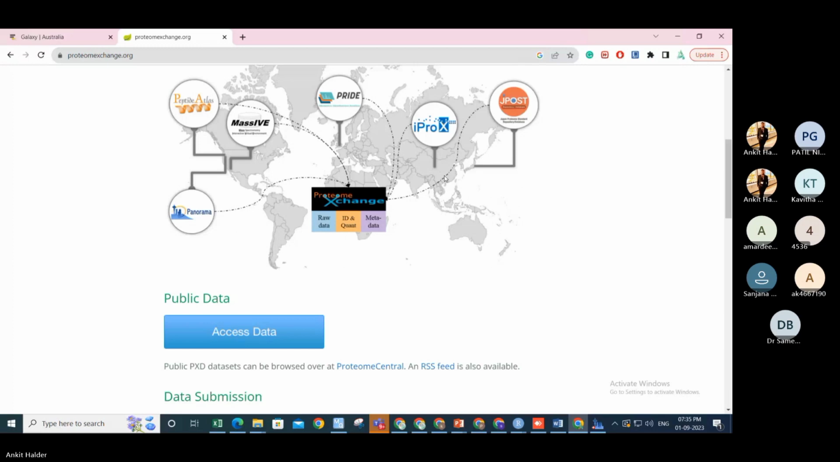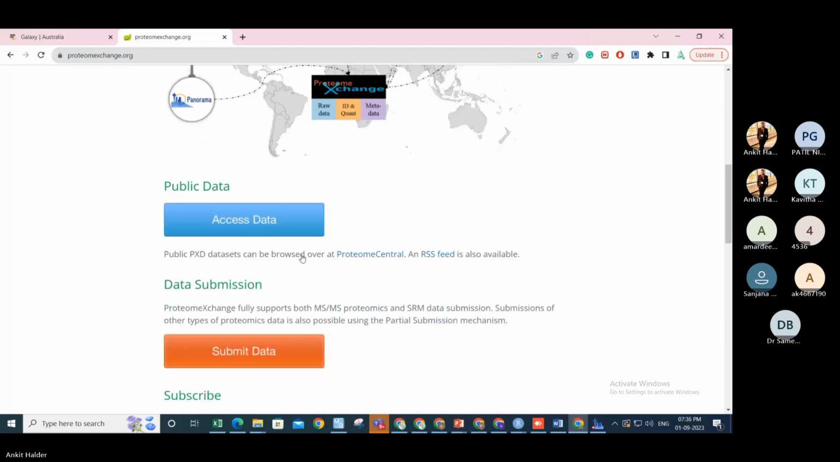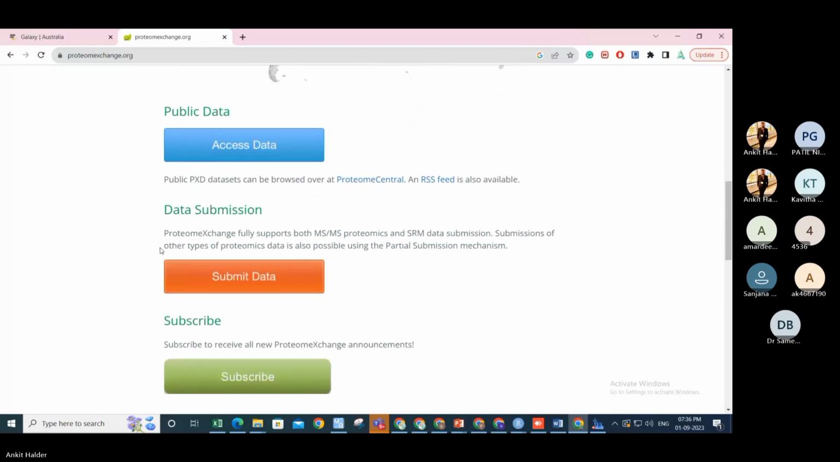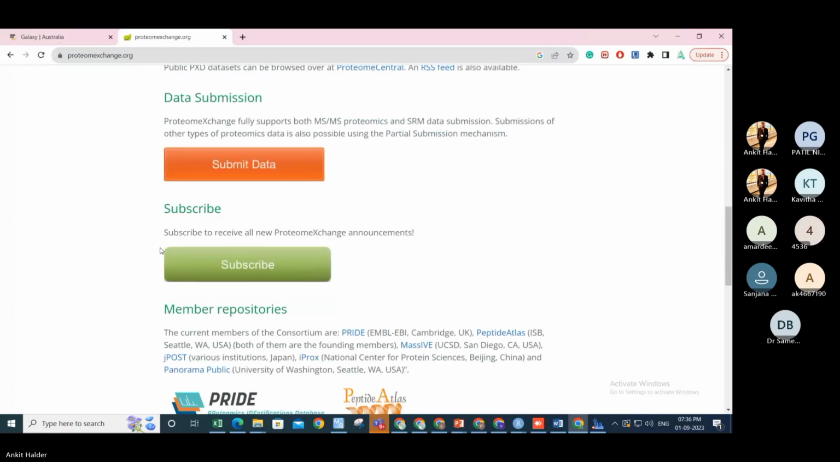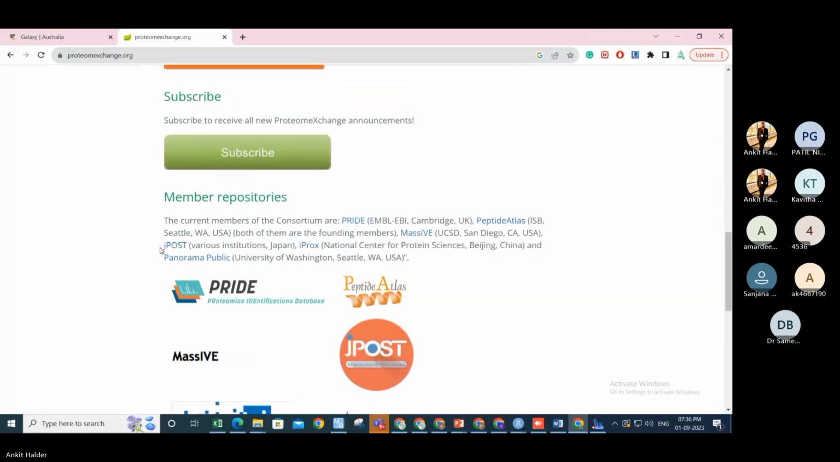Similarly, there is the Proteome Exchange Consortium, which contains all these iProX and the JPOST and the public data which you can access. Okay, so all those Proteome Exchange data are generally given a Proteome Exchange ID, PXD ID, and then you can find out. So you can submit your data and you can access your data. These are the different platforms which are present.